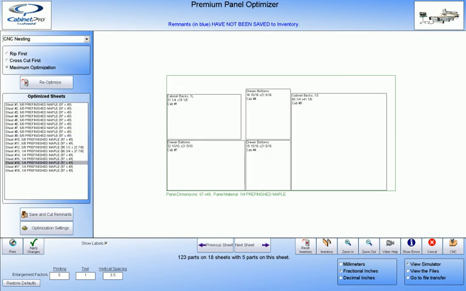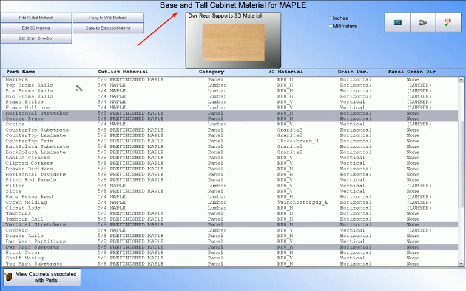In all methods of optimization, when using material that is not grain, or placing parts that have been designated to be grain independent, Cabinet Pro will automatically rotate the parts if it results in better optimization. To designate a part as being grain independent, we do so either at the material level setup, where the designation will become global when that particular material setup file is active, or at the cabinet level if we decide to make various parts of a single cabinet grain independent.